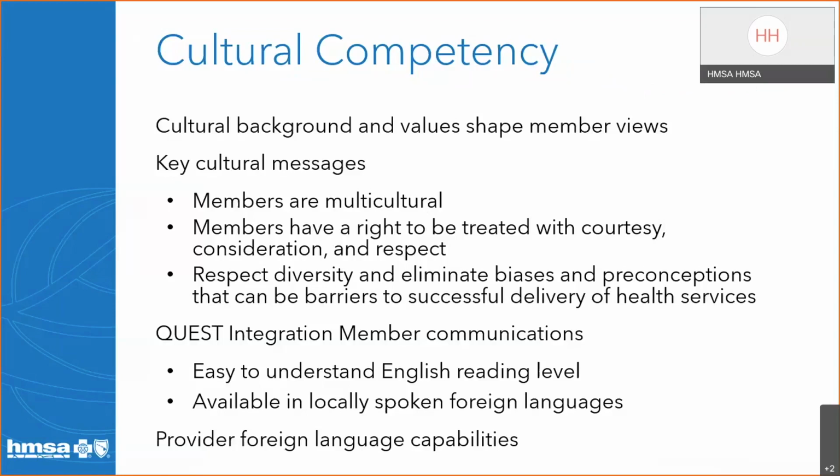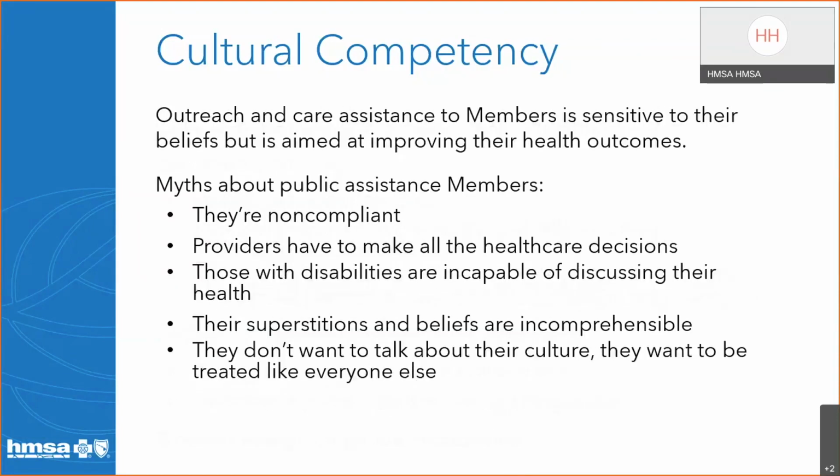In support of cultural competency, our member communications are written in plain English and also available in locally spoken foreign languages. We do our best to match members with PCPs who are able to communicate with them in their preferred language. Our outreach and care assistance representatives are sensitive to cultural beliefs, and they aim to improve our members' health status.